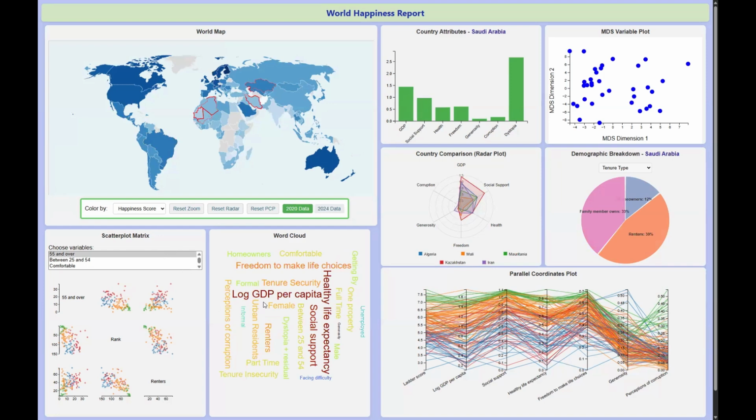We also included a word cloud, so the user can quickly glance at the dashboard and get to know which factors affect the happiness score the most. From our visualization, we can see GDP, social support, and life expectancy contribute the most from the happiness dataset, and tenure security from the Prindex dataset contributes the most to the happiness score.